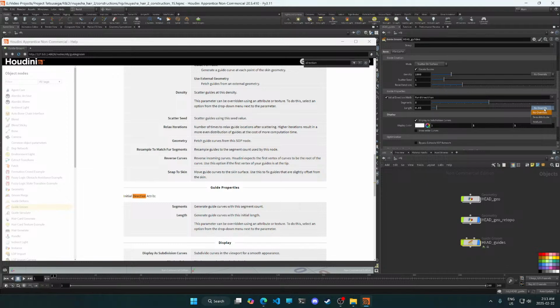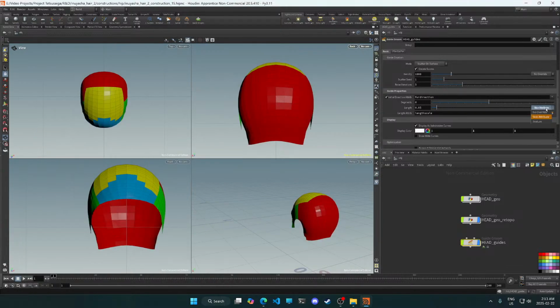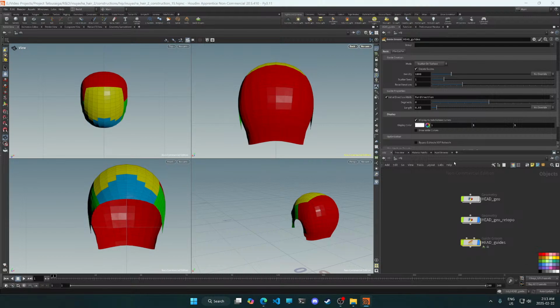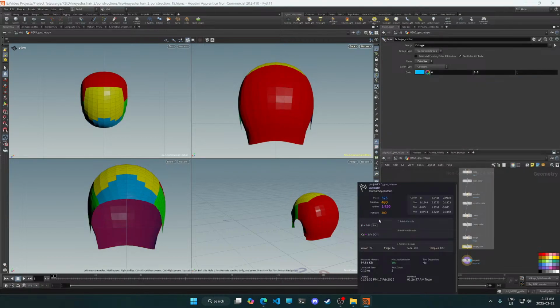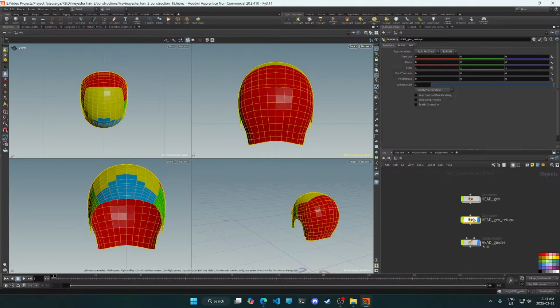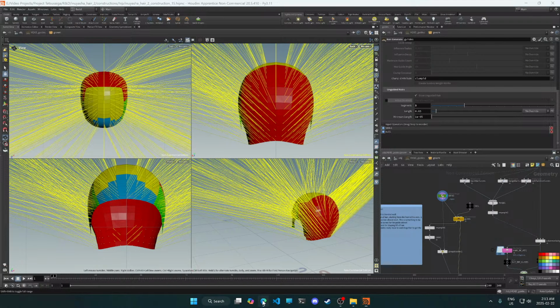Can I use the normals instead? Skin attributes. Can I? Are the normals an attribute? Well, on top of that, this is for the length anyway, so it's not happening.